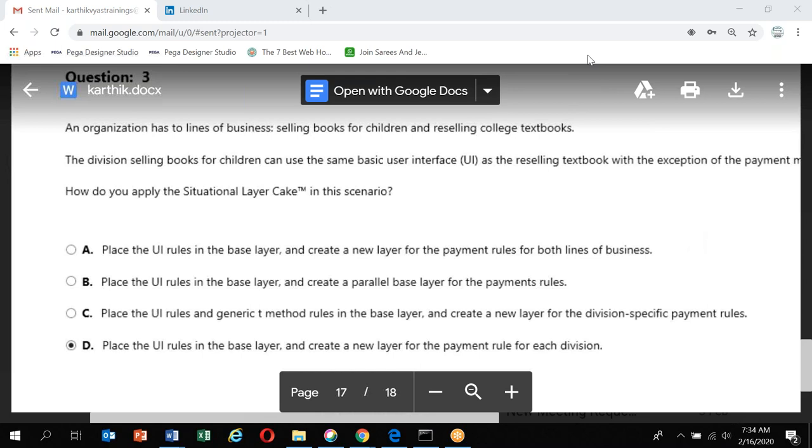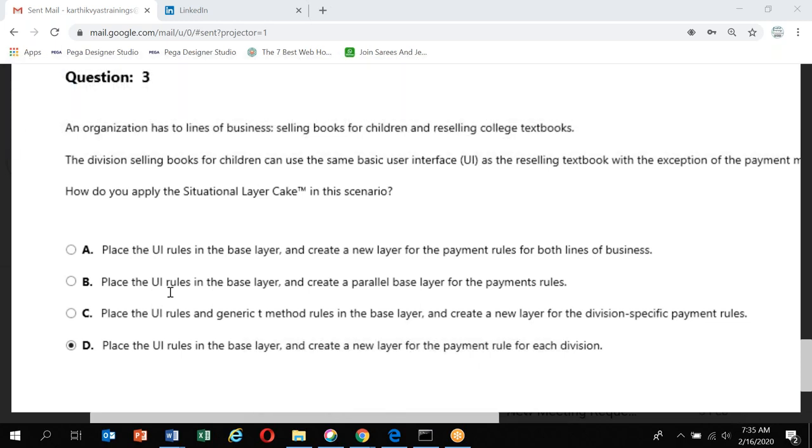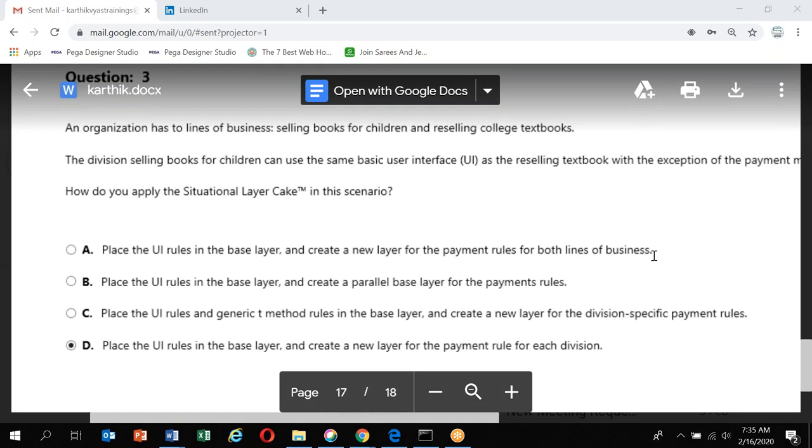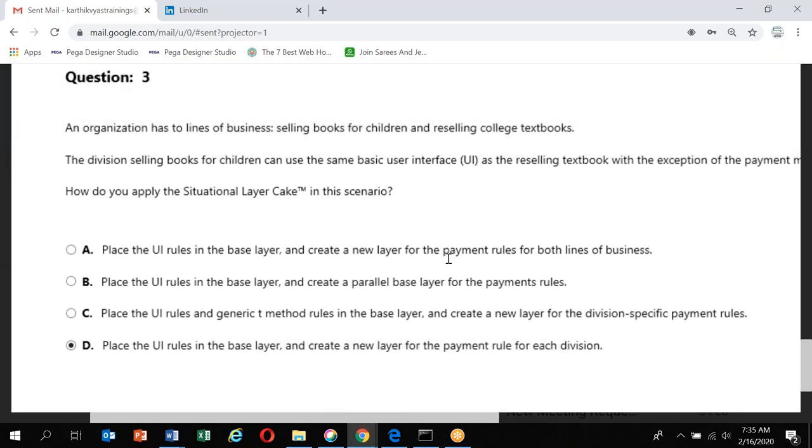So do not get biased with the answer for this. Just forget about the answer and try to read the options and fit them to the scenario. I'll read option A: place the UI rules in the base layer and create a new layer for the payment rules for both the lines of business. Here, the division selling books for children is in the division layer. Selling books is in the division layer, but it says to place the UI rules in the base layer and create new layers for payment rules for both the lines of business.